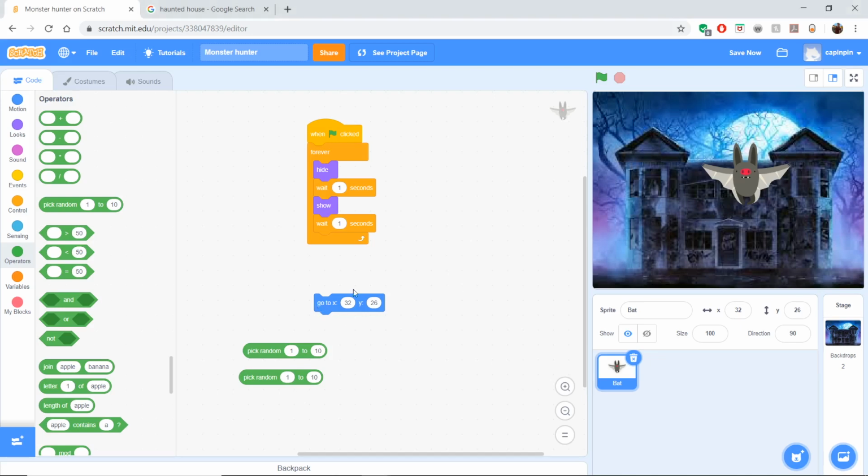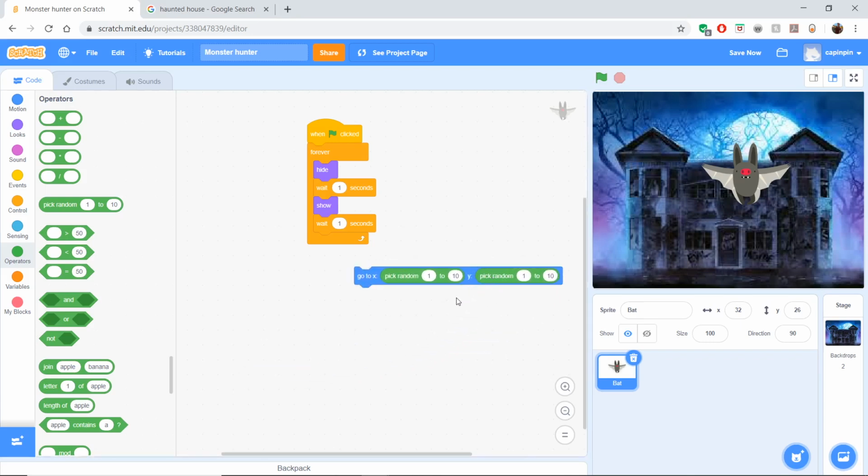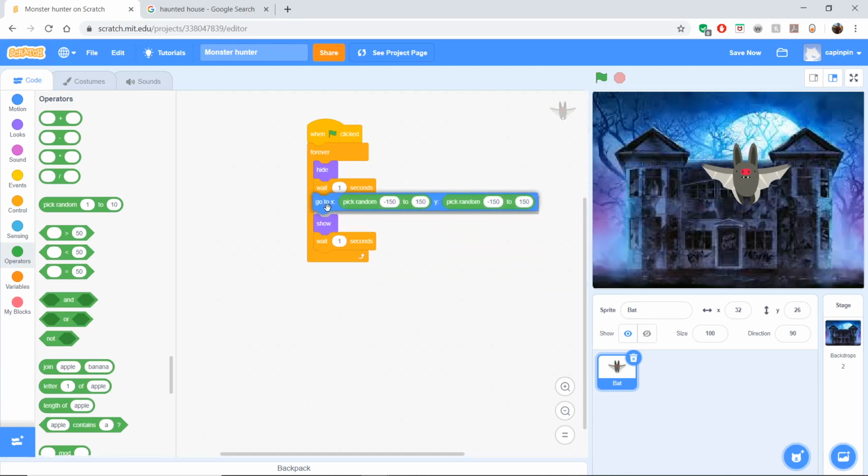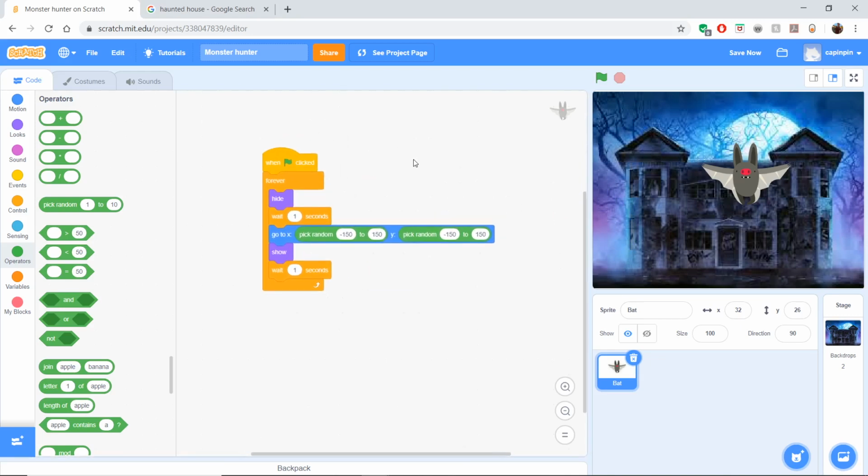Alright, so once you've done that, here's what it should look like. We're going to insert the pick random inside here, and then the other one inside here. So we're going to type in negative 150, 150, and then negative 150, and 150. And then we're going to plug this in inside right here. Alright, so when we test out the code, here's what should happen. So it hides for 1 second, and then it goes to a random place, and then it shows for 1 second.